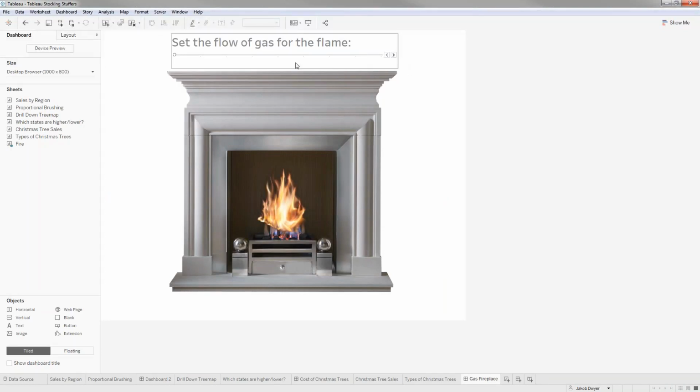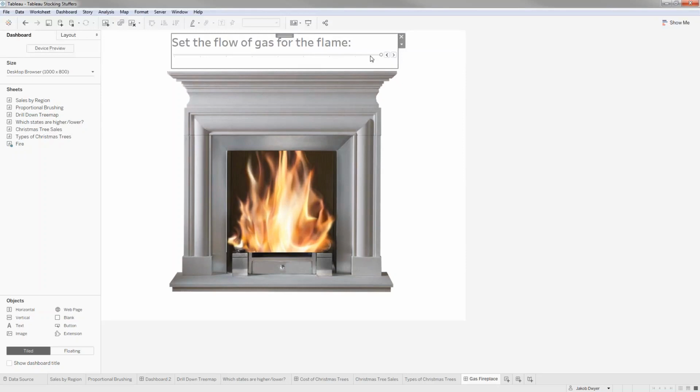A parameter that adjusts a custom image, which is part of a view that is transparent on top of another image. And as I adjust the gas of the fireplace, the flame gets larger and larger until it gets out of control. And with that, I'm going to turn it over to Bridget.